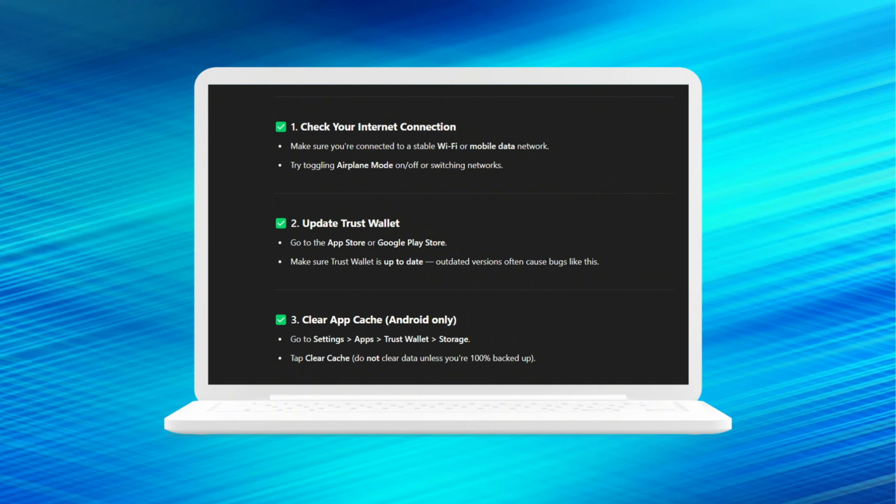Then, you could actually update your Trust Wallet if it needs to update. Just simply go to the App Store if you're using iOS, but if you're using Android, just simply go to the Google Play Store. And make sure that your Trust Wallet is up to date.